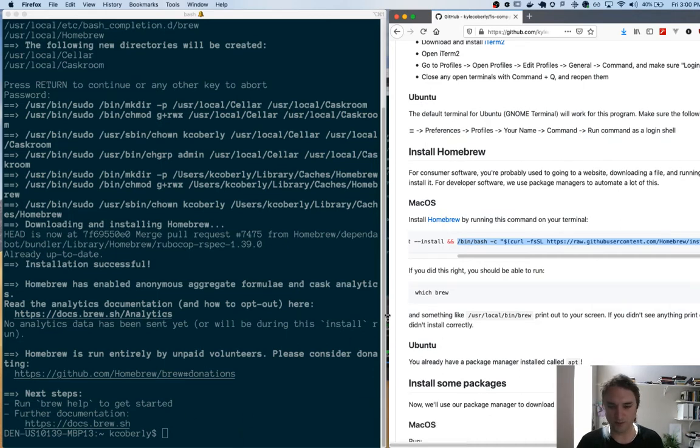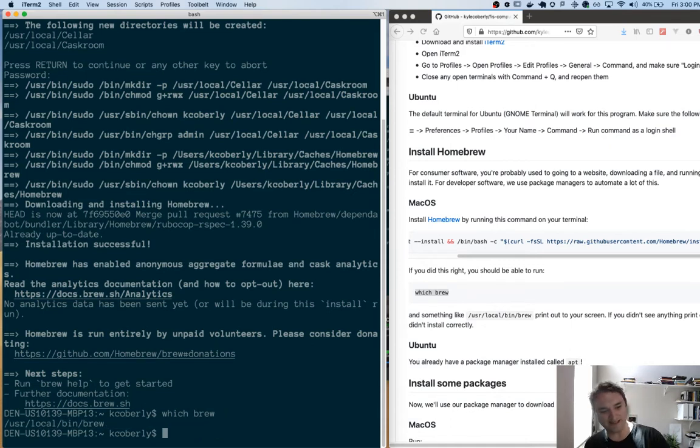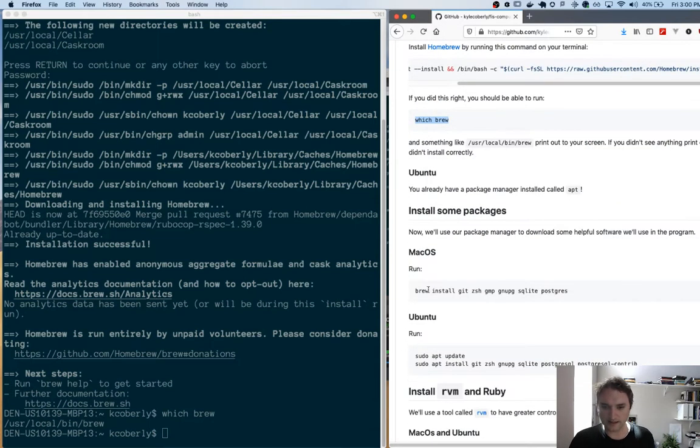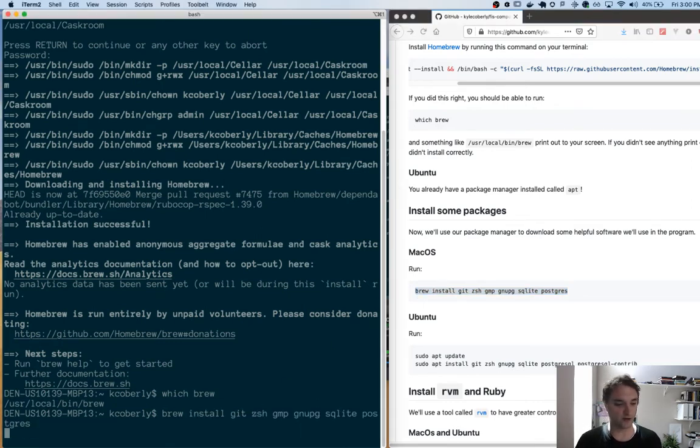That's totally normal. So this next one, we want to do which brew. This will tell us whether or not this last step worked. If we can type which brew and hit enter, if you see something show up on the screen there, you're in good shape. All right, next. We want to run this command here. So this one also might take a while. That's totally normal.